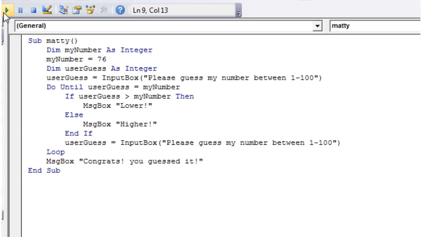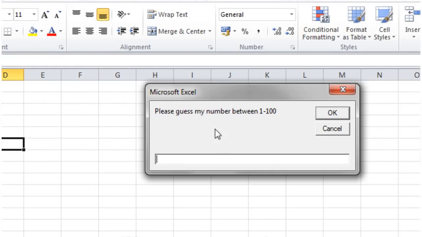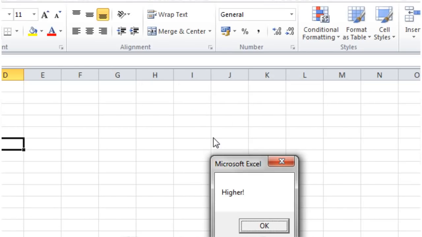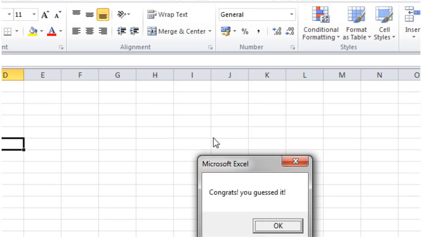So let's press play. So please guess my number between 1 and 100, and I've forgotten the number already, so this is going to be quite fun. So let's put 64, higher, 70, higher, 80, lower, 75, higher, 76. Congrats, you guessed it.